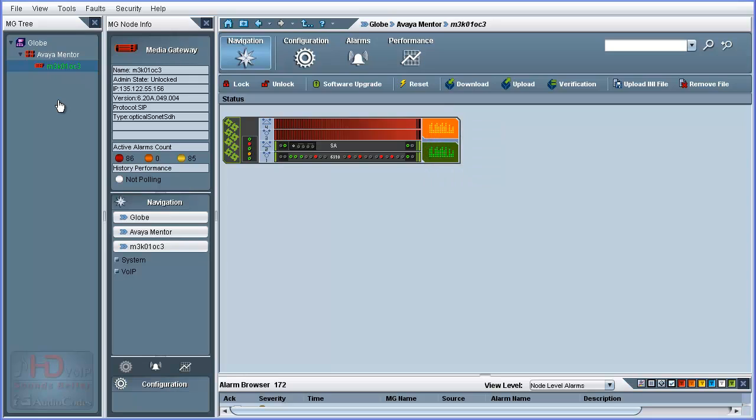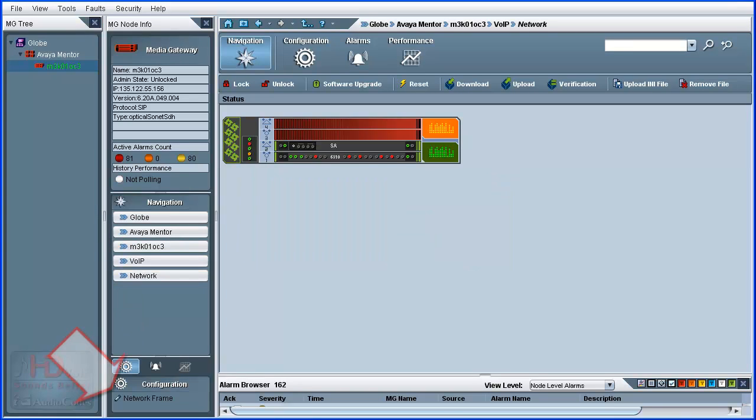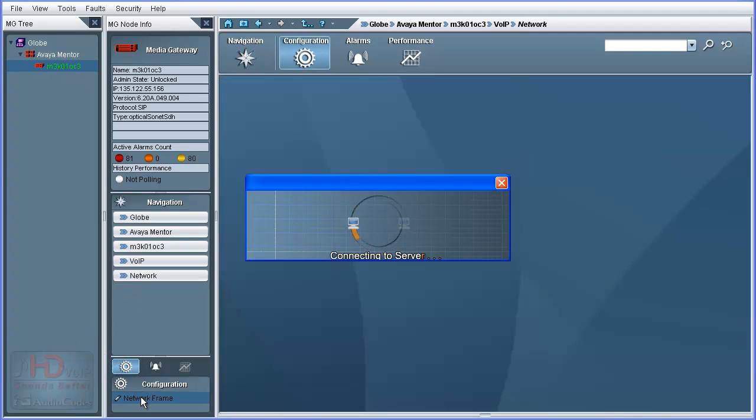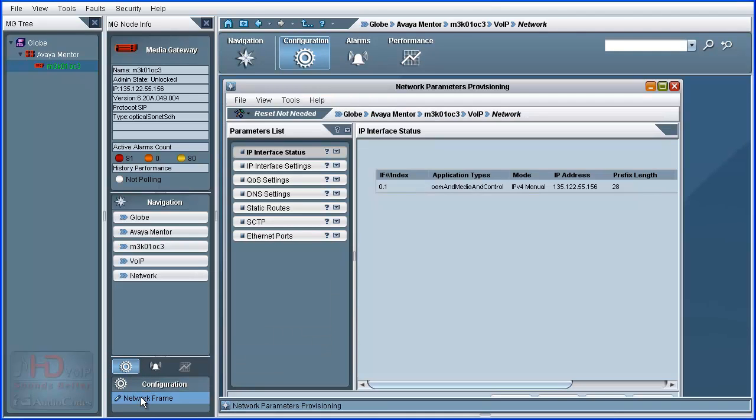To configure the global IP address, in the navigation pane, select VoIP, then Network. The network frame appears in the desktop options pane. Click Network Frame. The network parameters provisioning frame appears on the configuration desktop within the main pane. The desktop toolbar indicator changes to configuration.